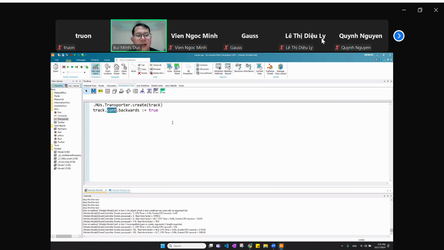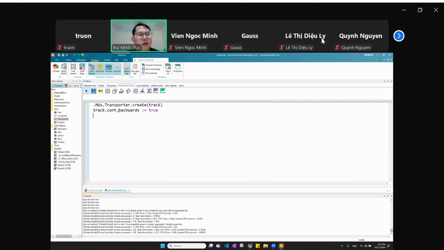Okay, and here I say truck.con.backward. Backward is the attribute of the transporter. So the code will be truck.con.backward equal to true. Okay, I cannot write transporter.backward equal to true, because it doesn't understand which transporter you are talking about.